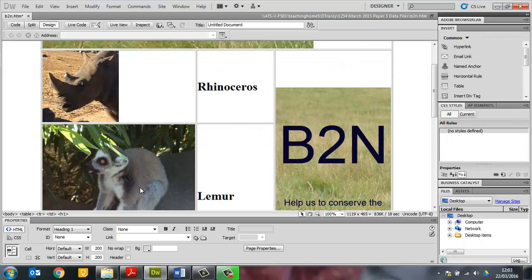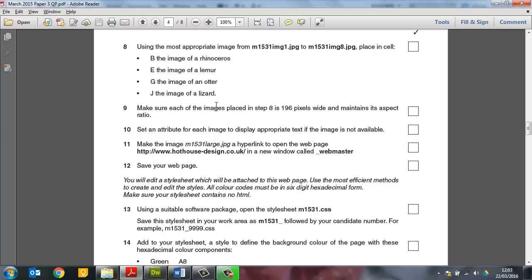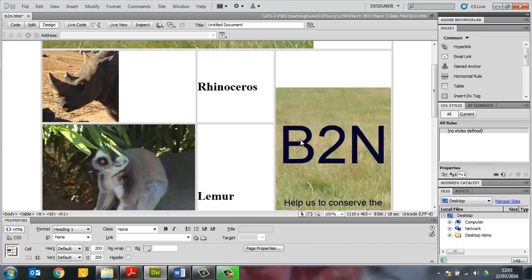You notice that one of them is a lot bigger. I'm guessing they're going to ask you to resize it, which they do in step 9. Make sure each of the images placed in step 8 is 196 pixels wide and maintains aspect ratio, which means it doesn't stretch. So 196 pixels wide.